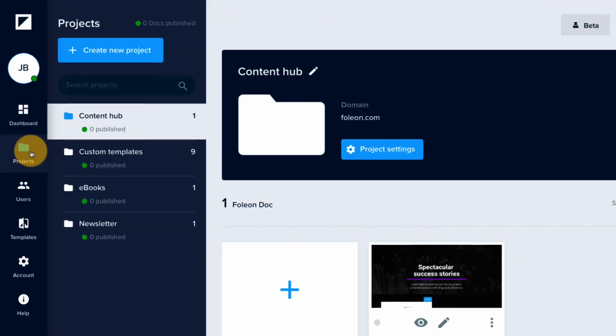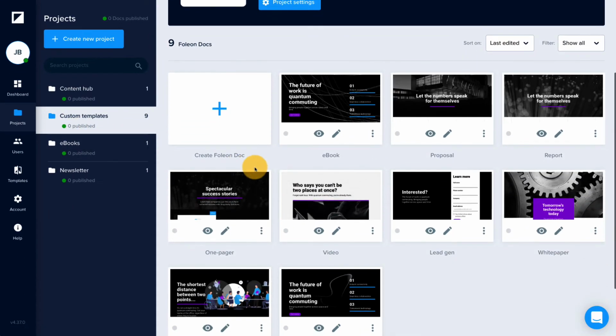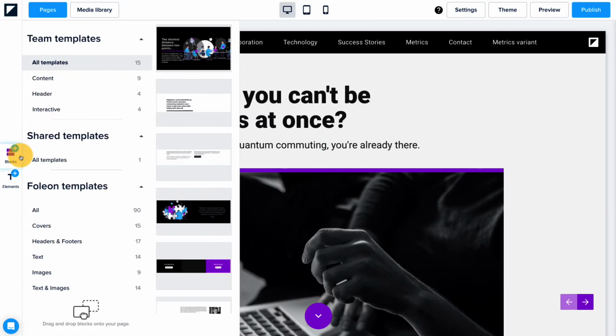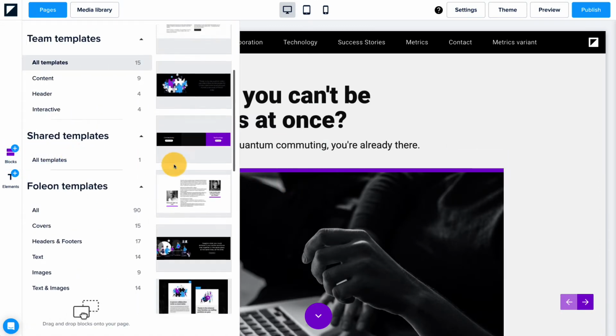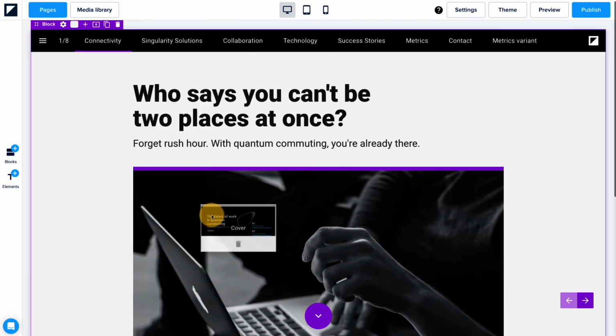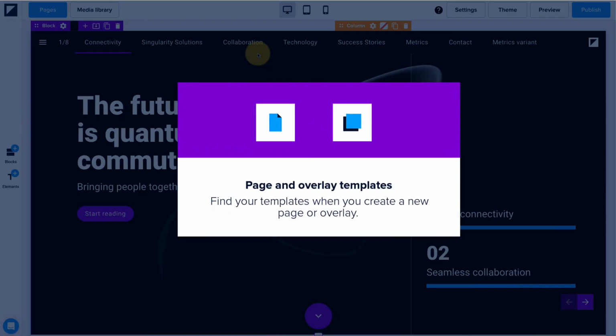So how do you actually reuse the template in your doc? Let's go to the content we're working on. Open up Blocks and drag your saved block from the Team Templates tab to your page. For pages and overlays, you'll find your templates when you create a new page or overlay.